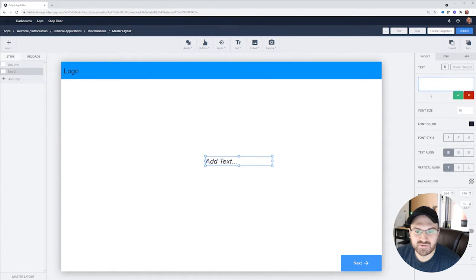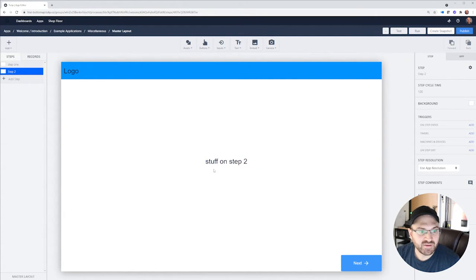So it really saves you some time, and you can actually create standard master layouts and share them and that sort of thing. But this keeps things really consistent and makes it a lot easier to build.